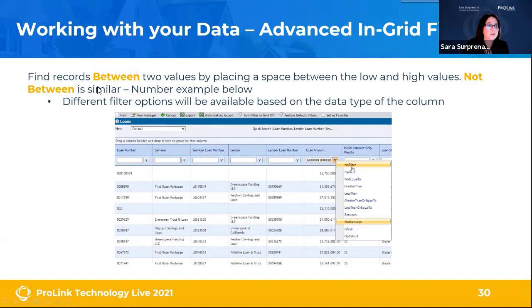You can also use the between and not between for currency amounts. It'll do the same thing. It's less tricky than dates, but it's the same idea that we went through with the compliance program dates.